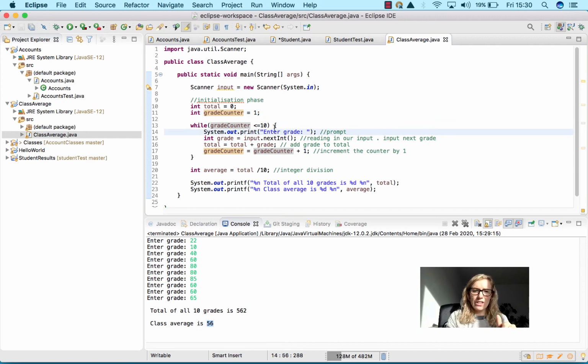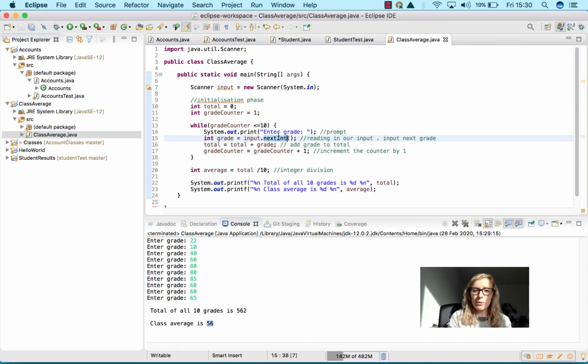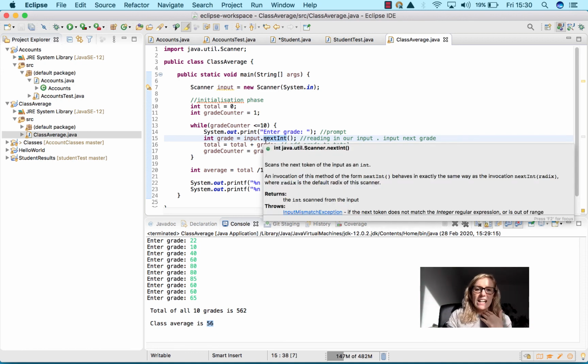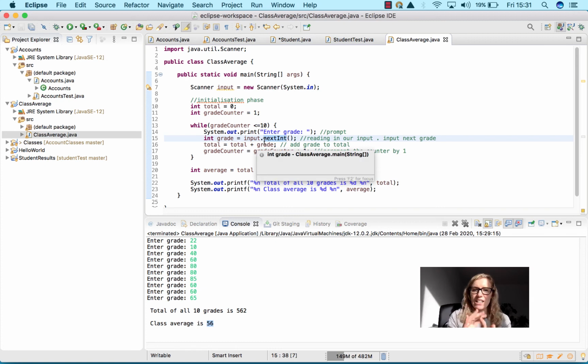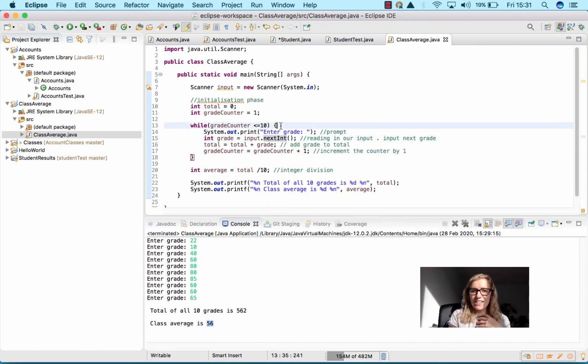We've already covered the system.out.print. We've already covered that input takes the next int. If this was a double, it would be next double. If it was something else, it would be something else. So with each of these, it has to be matching. It's very strict on this: you have to match the brackets, you have to match the next integer, it has to be type integer, otherwise you'll get another error. So we'll talk about errors in the next video as well.